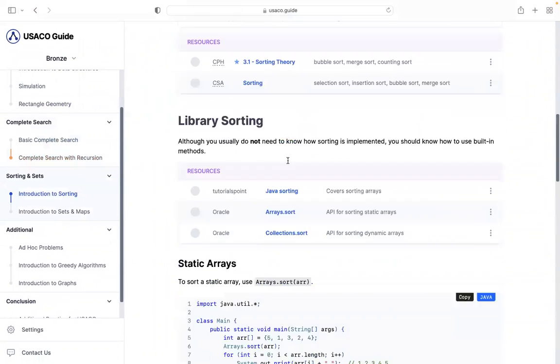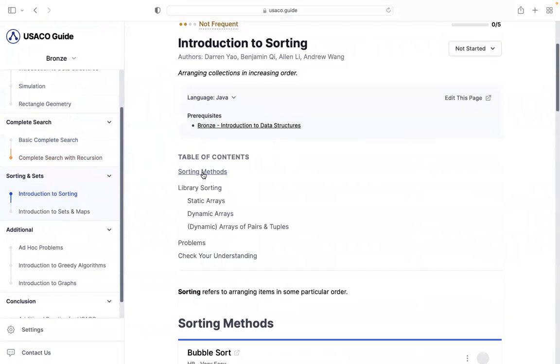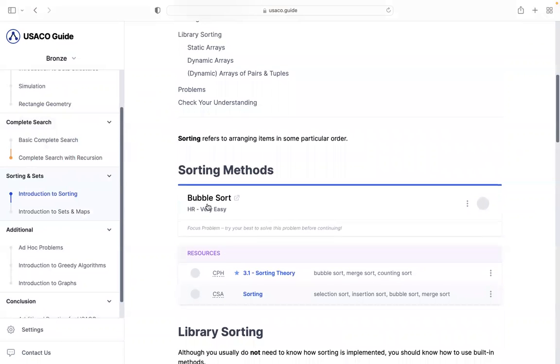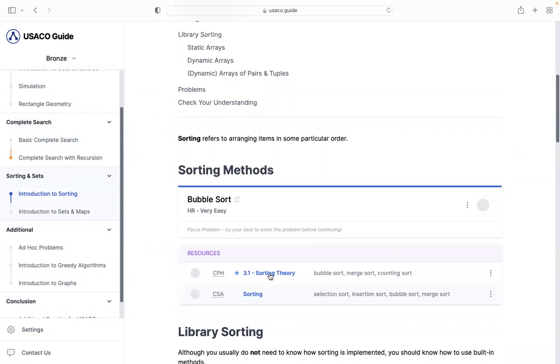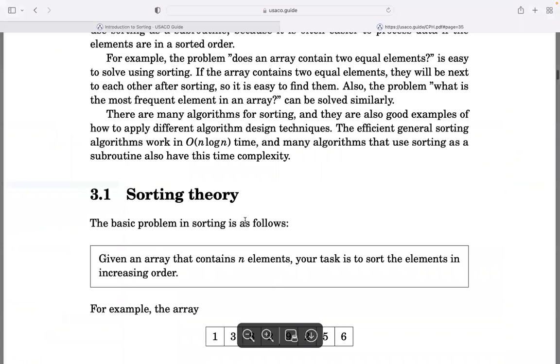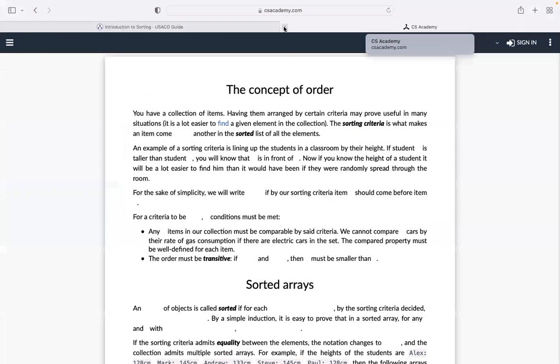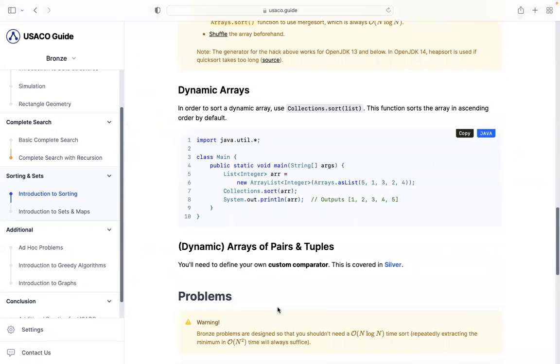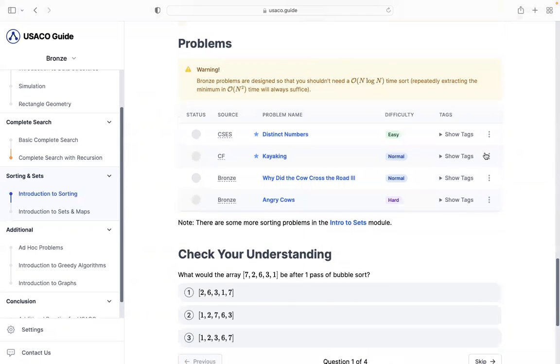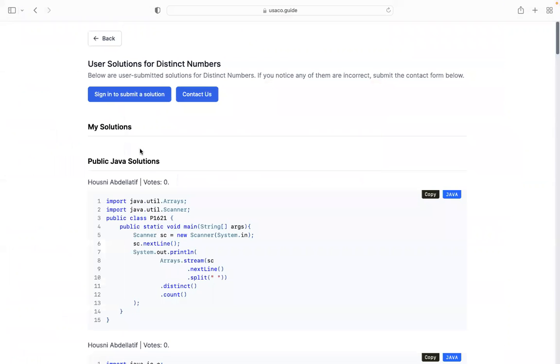Sorting, yeah, you'll want to know. And the cool thing about the guide is they also have focus problems here, which will help you get on the right track. And then different websites, like this one is like a book on sorting, and this is another section on sorting from CS Academy. And then they also have code. And one more thing, in problems, you can see the tags, and you can view internal solutions from people inside the guide.